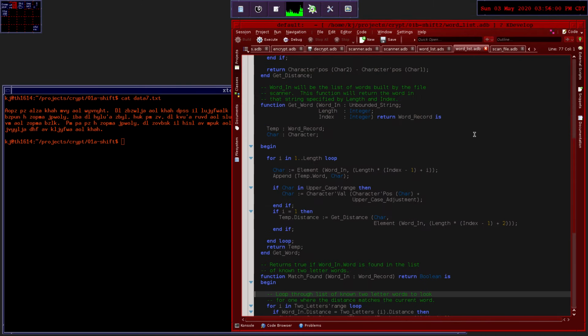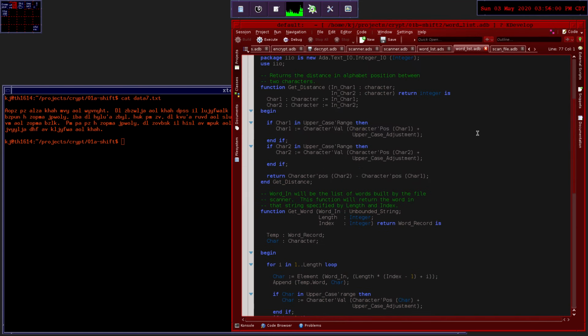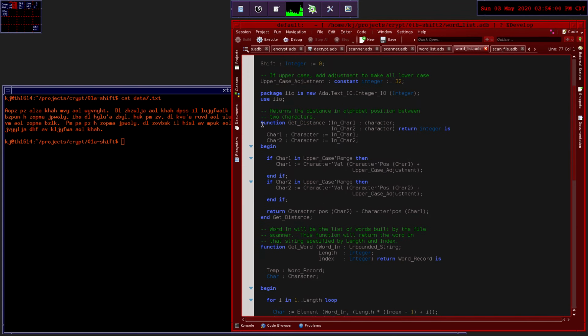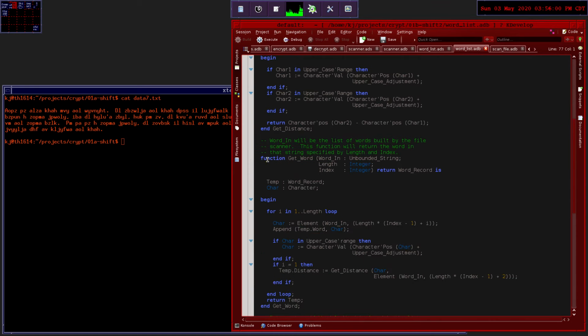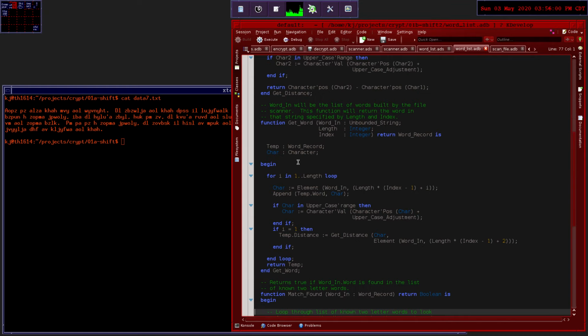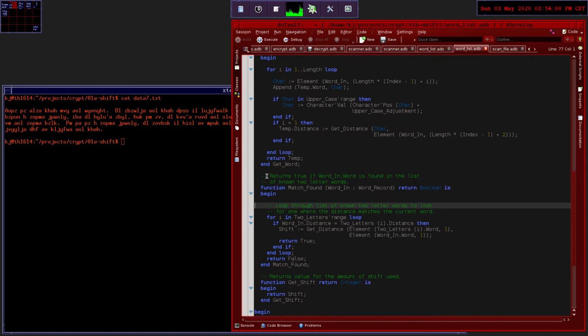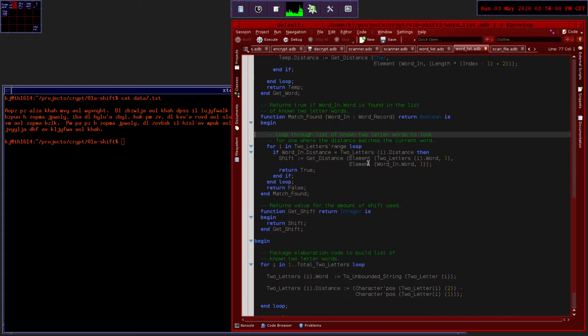So then in my processing file here, I'll have functions to do the processing that I need. I'll have one to get the distance between two letters. I'll have a function to get a word out of the list based on the length and the index. Then I'll have one that returns true when it finds a match between an encrypted word and one that's in its list. And then I'll have one to return the shift value that it found.